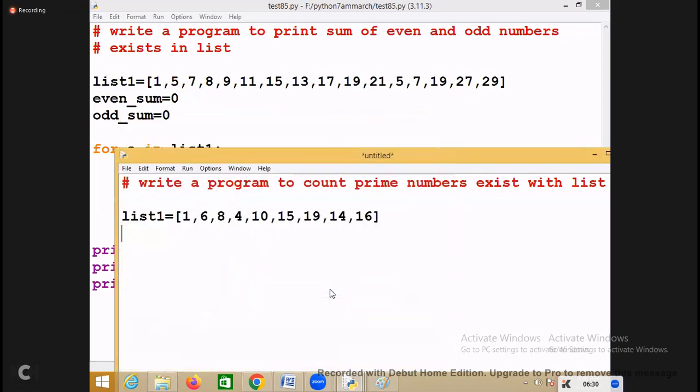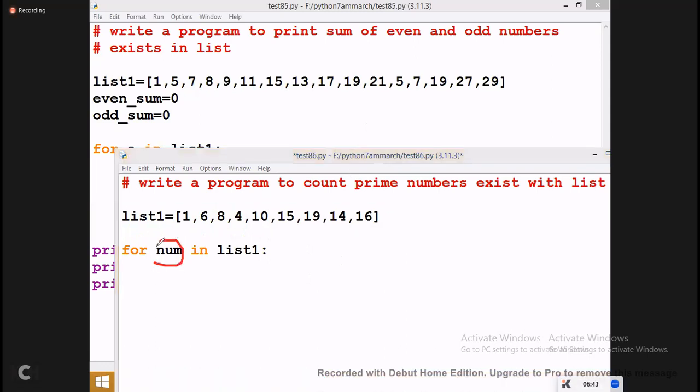I want to count how many prime numbers are there in the list. For number in list one: every time you are reading one number, this is a variable name, and this variable name can be anything. What is the name of this variable? Number. So what is the value of number here? 1. Next, 6. Next, 8. Next, 4. Next, 10. After reading each number, you have to find out whether that number is a prime number or not.